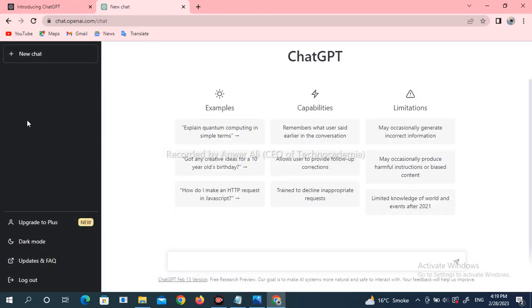You can see an interface like this, new chat, and it's giving examples as well. Example: explain quantum computing in simple terms; may occasionally generate incorrect information; remembers what user said earlier in the conversation, etc. Just write it. This tool will give answers to your questions, to your queries, or anything you want to write through this tool. It will write with the help of the existing information all over the internet.